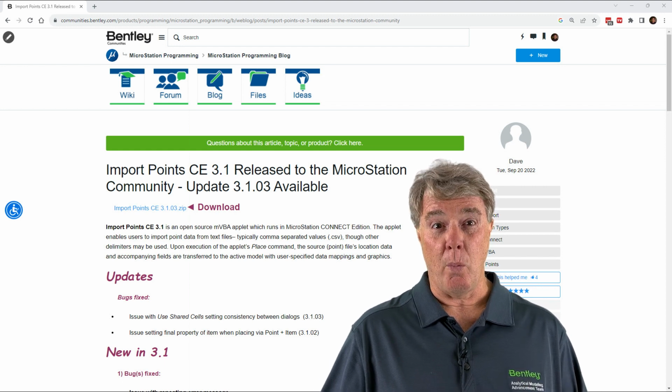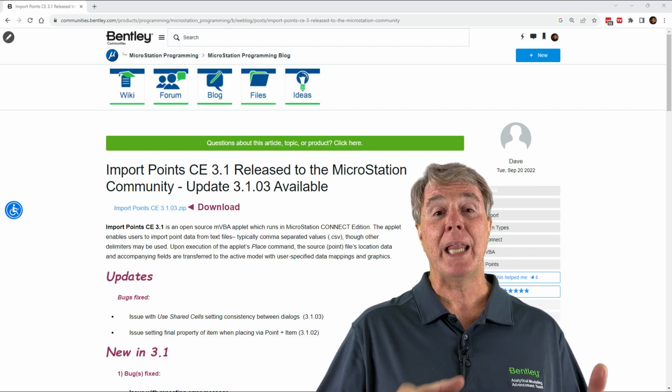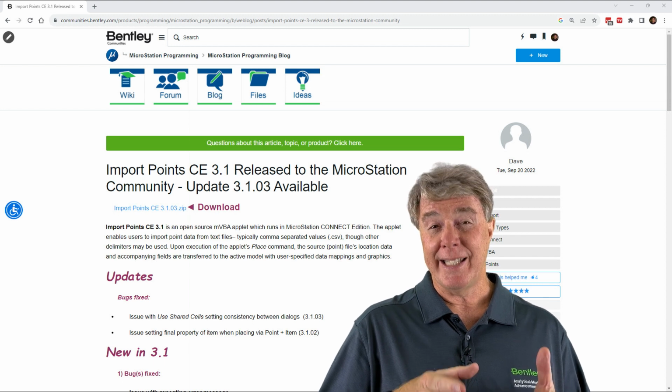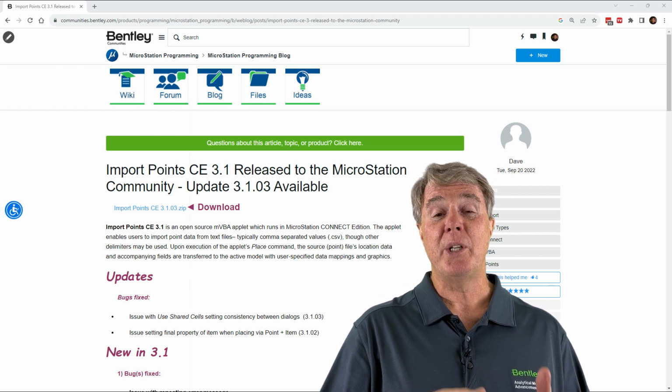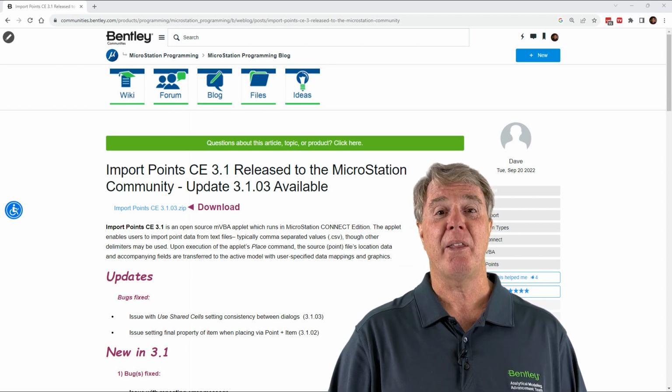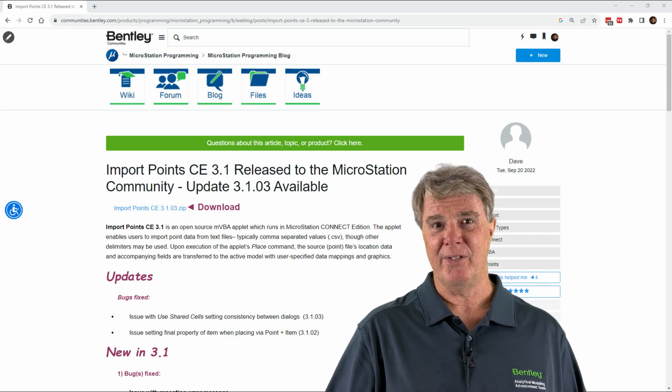In this one, we're going to be placing cells, but the cell that we place will be determined by a value in one of the columns from the CSV file.